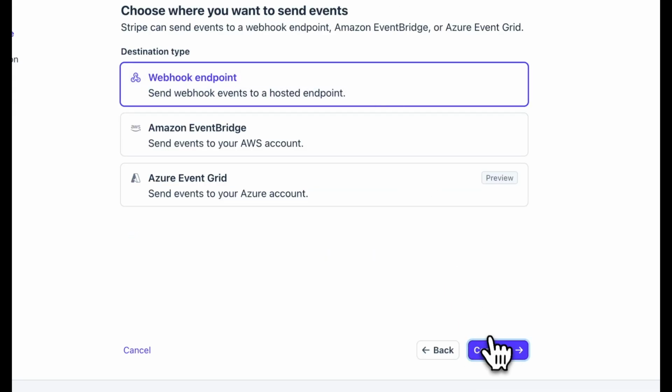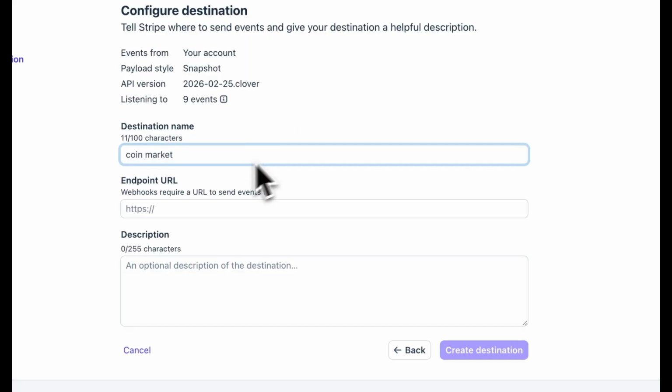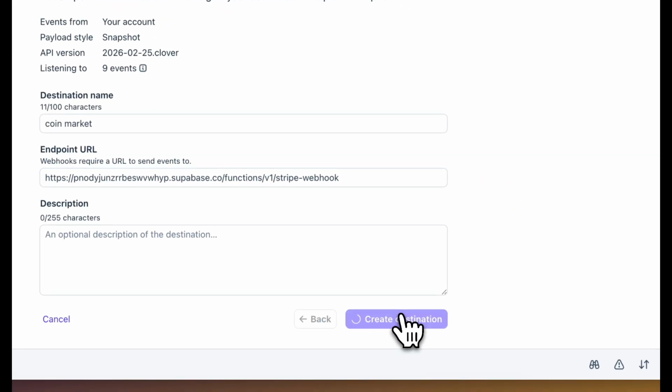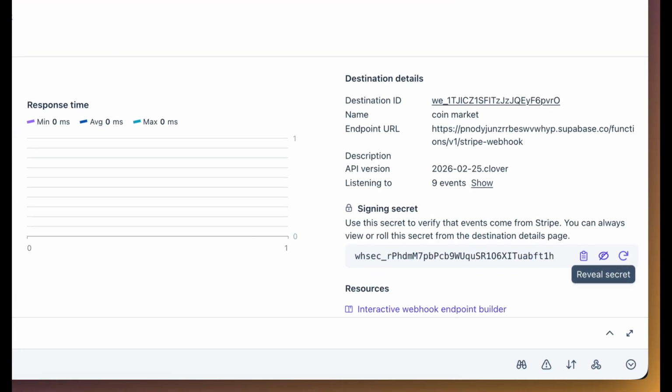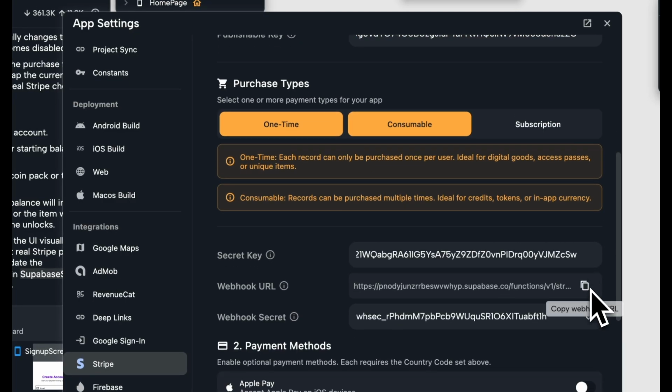Webhook endpoint and continue. Now let's give it a name. We're gonna call it Coins Market and paste the endpoint URL we got from inside Nowa, and finally create destination. Once the webhook is created, we need to copy the sign-in secret by revealing it and then press copy to clipboard. Now let's head back to Nowa and paste it. And don't forget to submit.